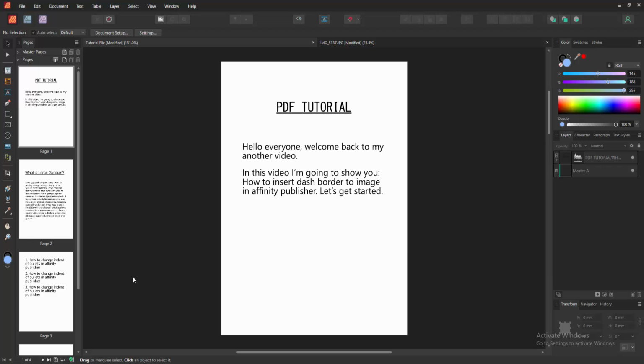In this video, I am going to show you how to insert a dash border to an image in Affinity Publisher. Let's get started. Firstly, we have to open an Affinity Publisher document. Now we want to insert a dash border to an image.